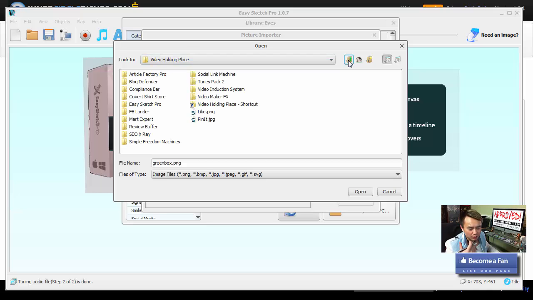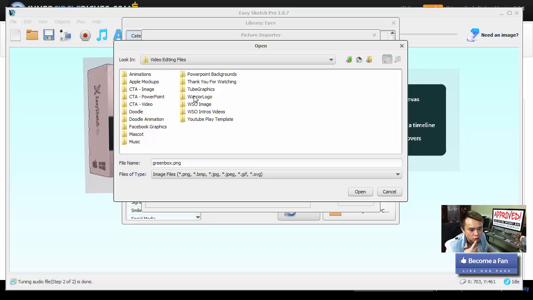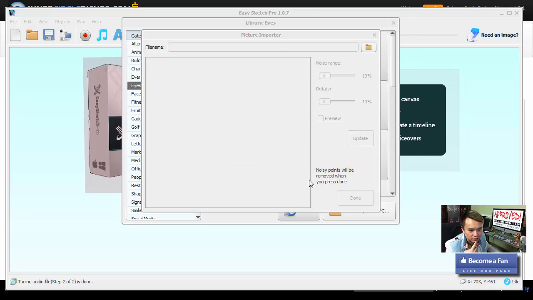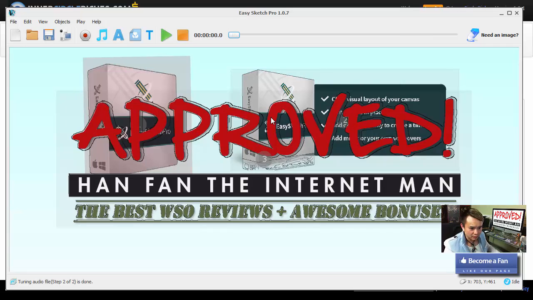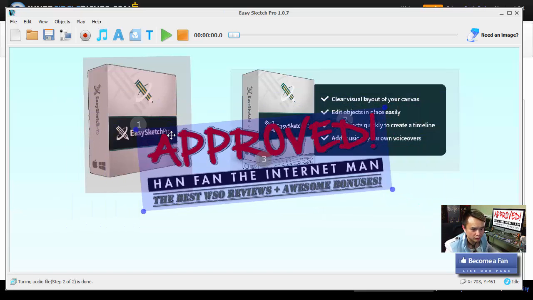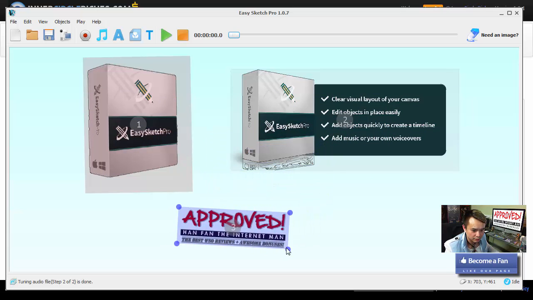Anyway, so let's go find my logo editing file here. So this is a fairly large file. Let's see if it handles it well. Alright, so I want 100% noise range. Alright, so here is my famous logo. You guys have seen this so many times. So I want to maybe put it down here, right?